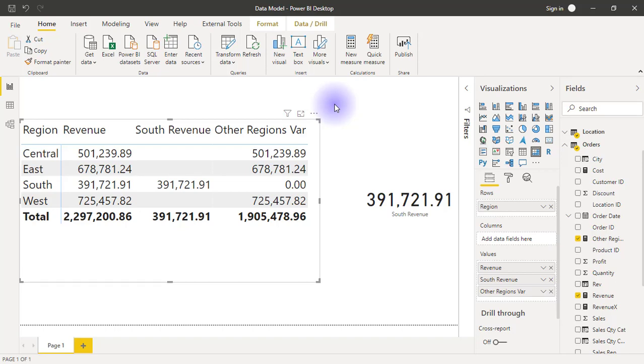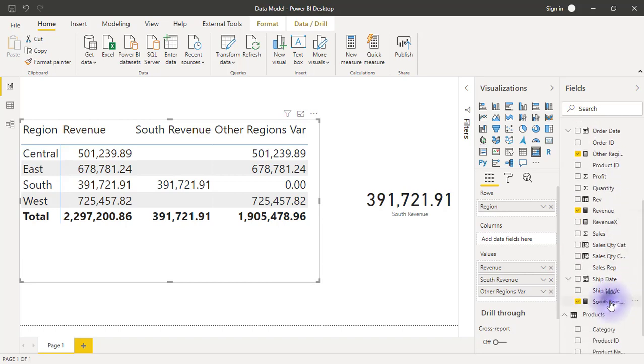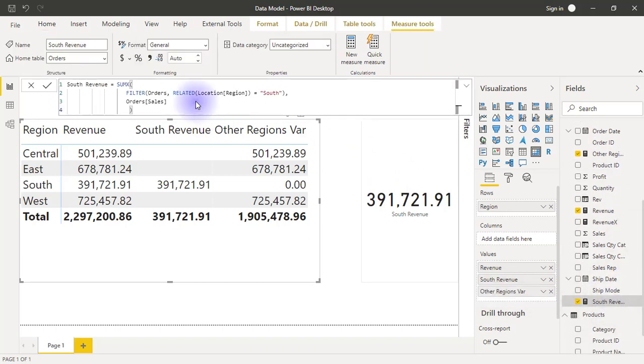So let's revisit again how the DAX engine works in the background by going back to our Excel file and try to mimic what DAX is going to do. First, we'll remind ourselves what the formula says. The formula is for South revenue, and it is the sum of other sales where the region is South.